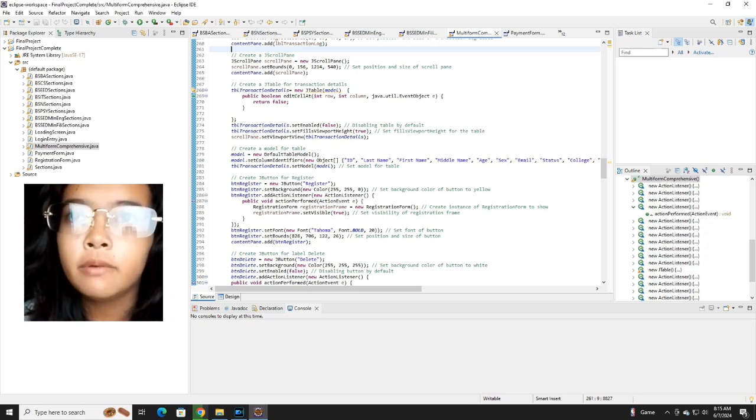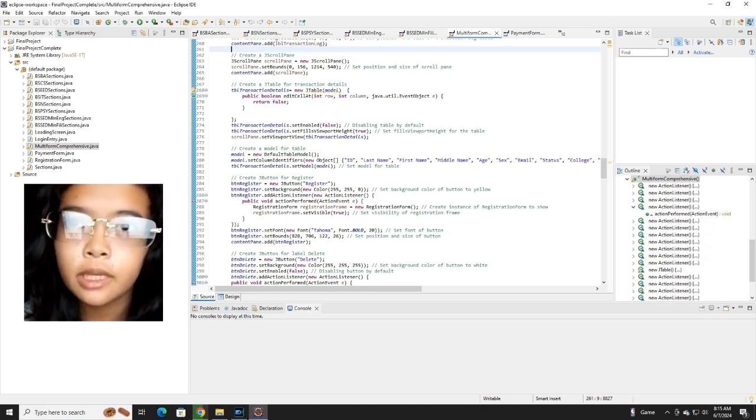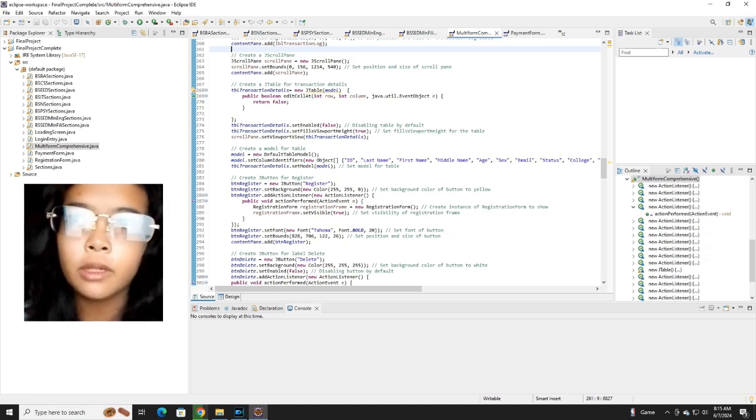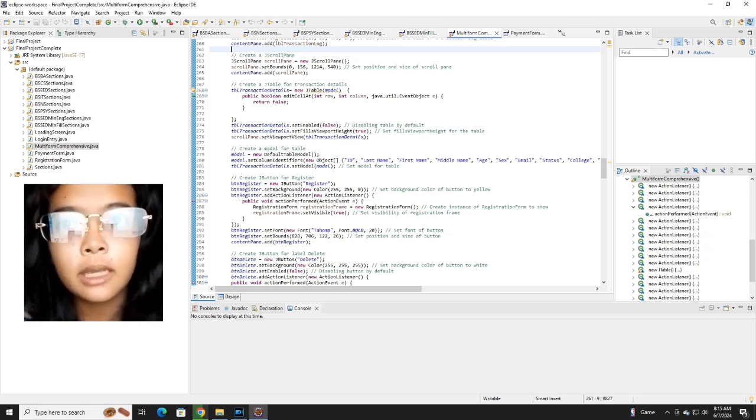Disabling table by default describes the action of disabling the table by default. Set Fields Viewport Height for the table specifies the setting to fill the viewport height for the table. Set Column Identifiers describes the setting of column identifiers for the table. Set Model for Table indicates the setting of the model for the table.